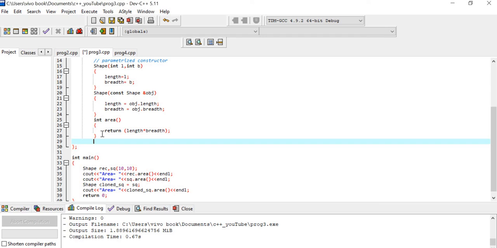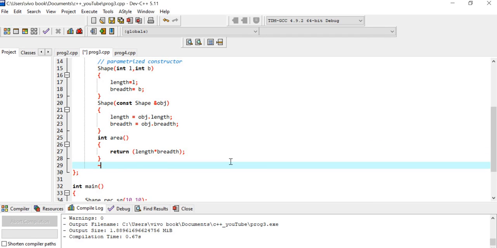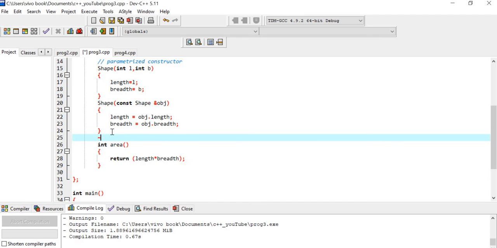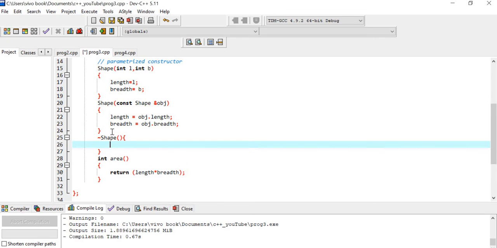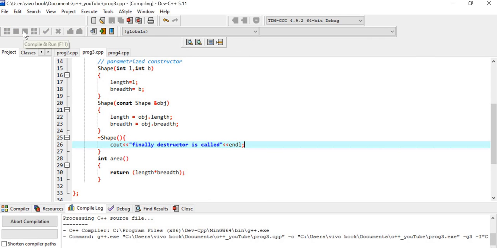So how to write the destructor? First you have to use the tilde symbol. I'll declare it over here just after the constructors: tilde symbol and name of the class. Then write the print statement cout, "Finally destructor is called", and let us see the result. So compile and run this code.